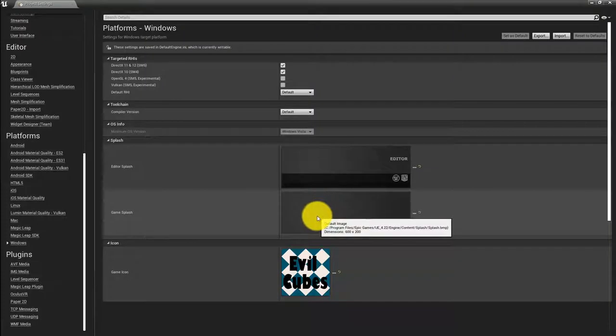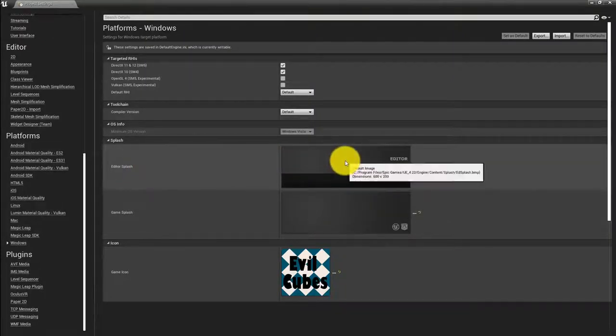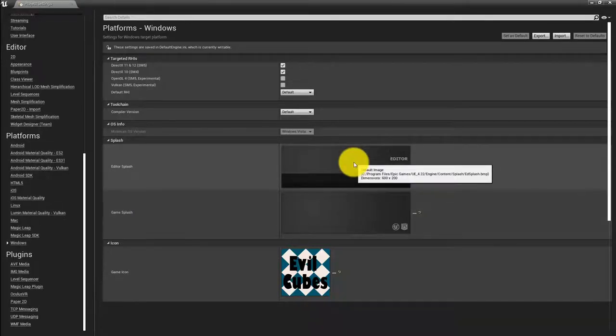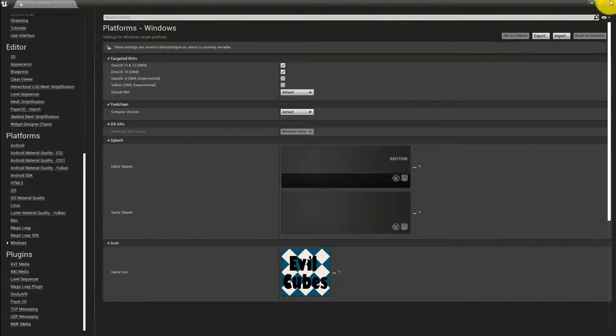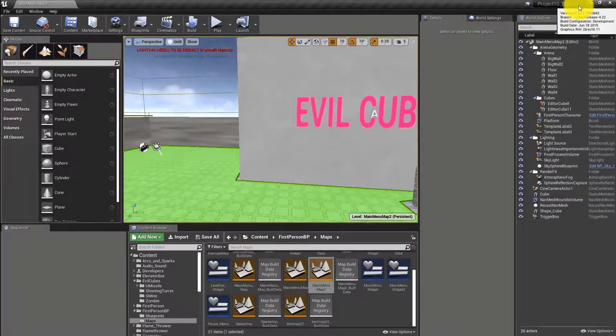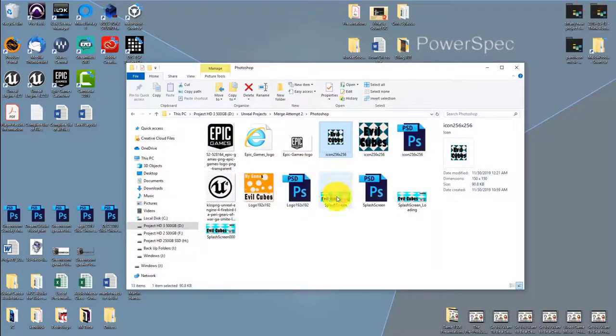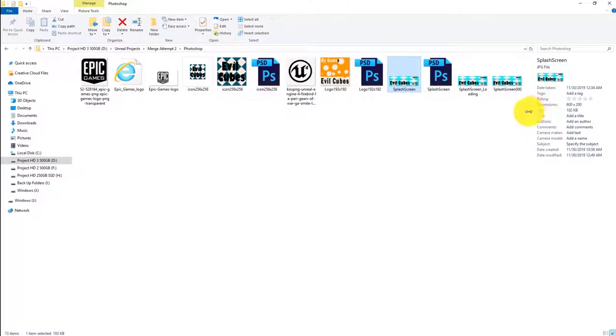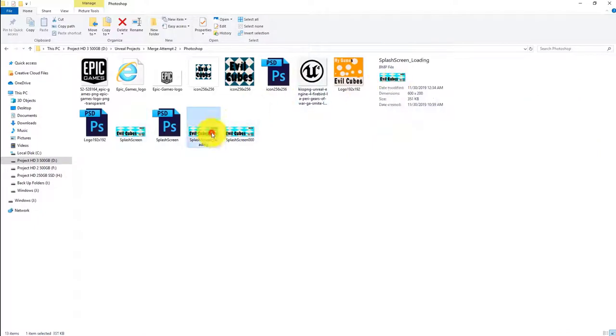The other two things that we need to do now is to create an editor splash screen and a game splash screen. If we hover over these, they're bitmap images. They're 600 by 200. So again, you're going to go to Photoshop. You're going to create a 600 by 200 pixel file. You'll dress that up however you want. Let me show you what I did with my versions. So one of them has the word editor up at the top and the other one has the word loading up at the top.